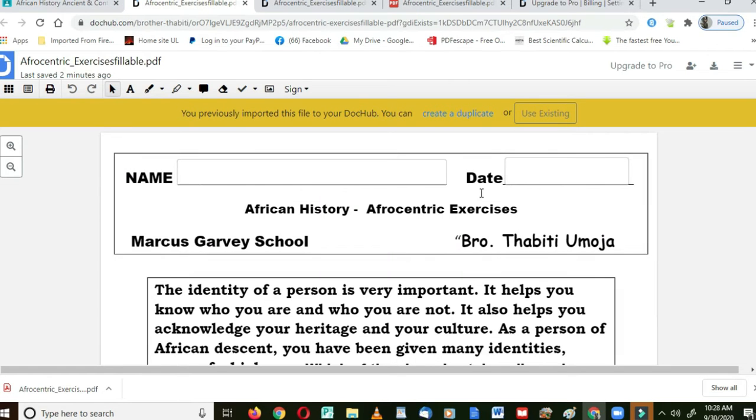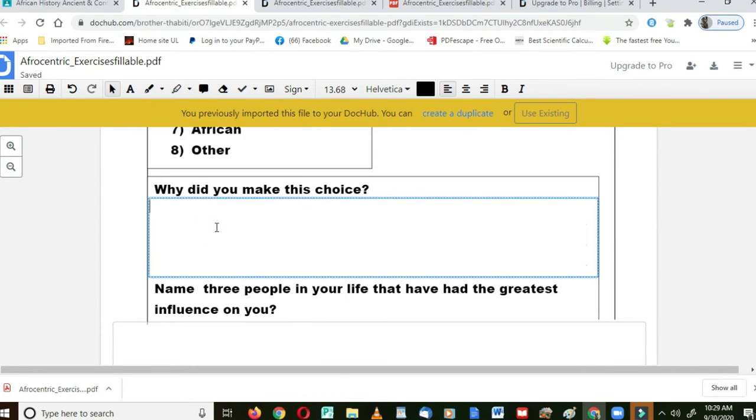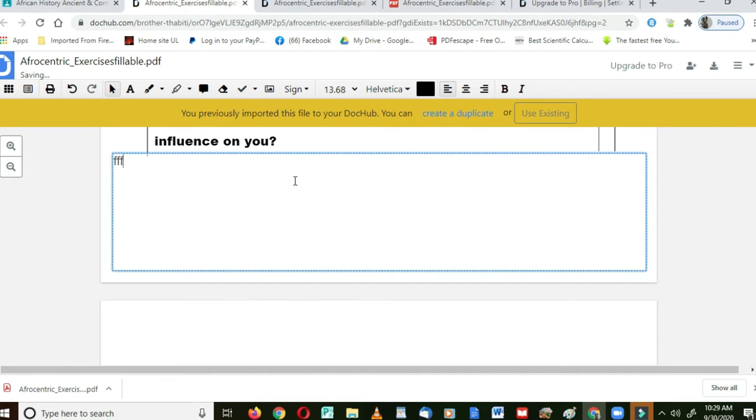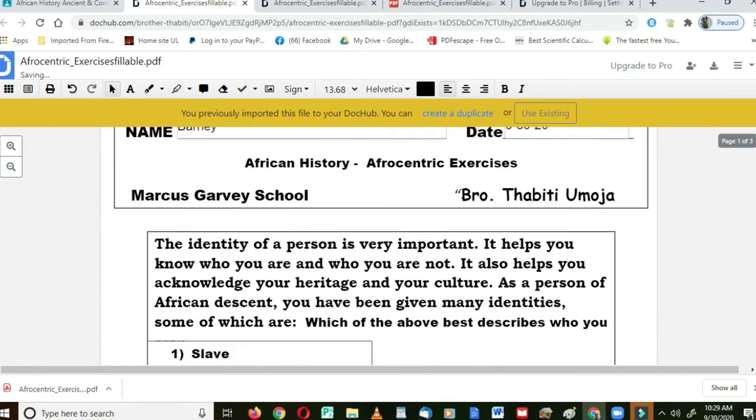All right, now you have the ability to edit it. Okay, so we can go ahead and edit. I'll put in here Barney, and I'll put in here the date. Let's say it's 9/30/20. All right, so I put in that, and say for instance I was going to put in some more information, this is just a test, in my fillable here, and now I have to send it back to the teacher. Okay, but first I want to save it.